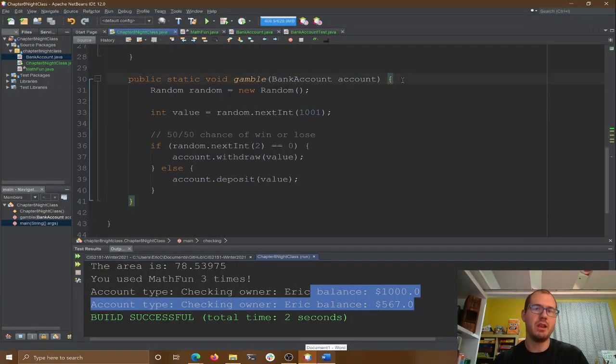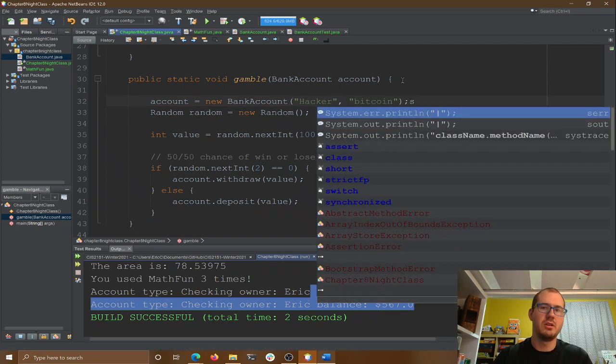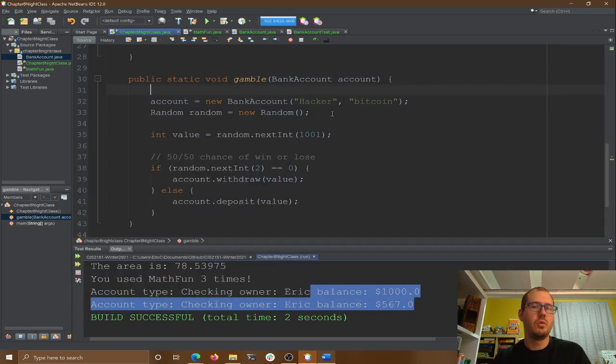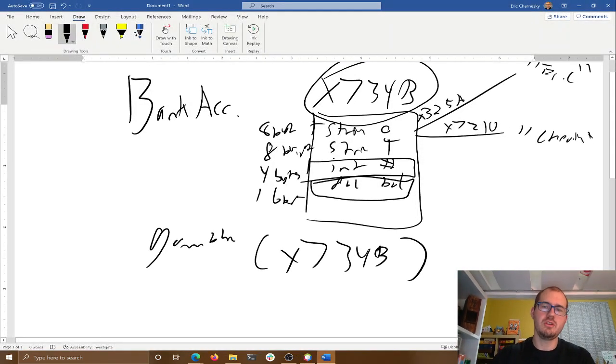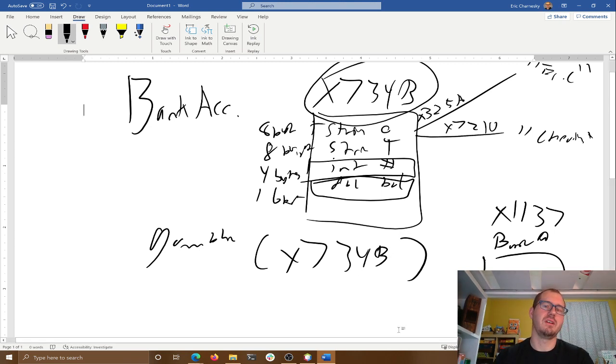So inside of Gamble, if I wanted to and say, hey, account equals a new bank account, we'll say this one's owned by a hacker and it is a Bitcoin type account or something like that. Sure, why not? We can do this. But what happens here, when you use this new keyword, it says, oh, sure, new, you want a new location in memory for a bank account at, hey, I don't know, X1137. No, the account type was a Bitcoin account. It's not a real checking account. It's just pretend money, don't worry.